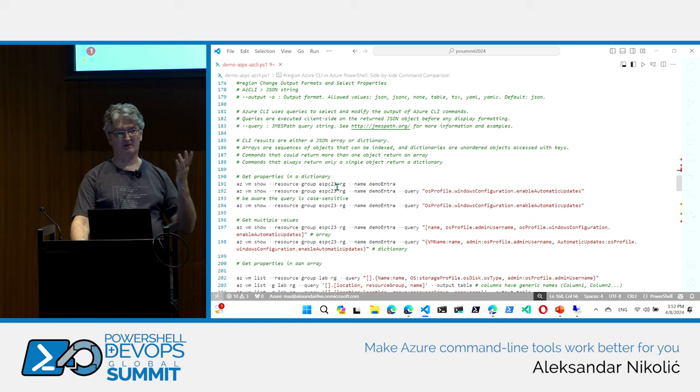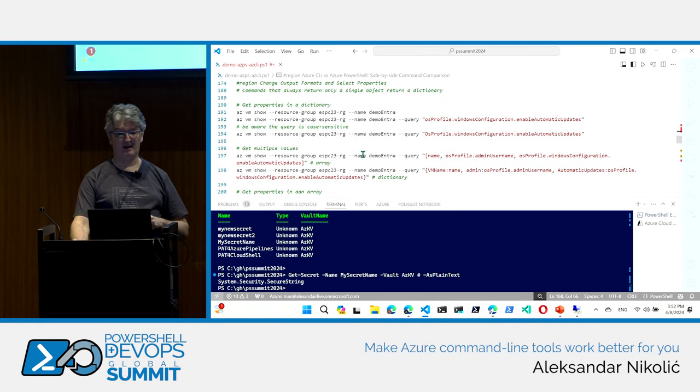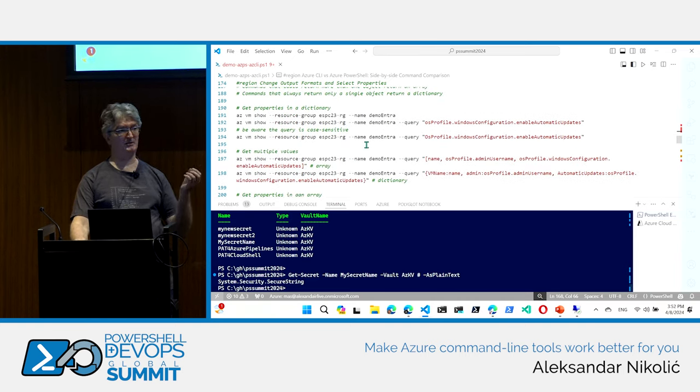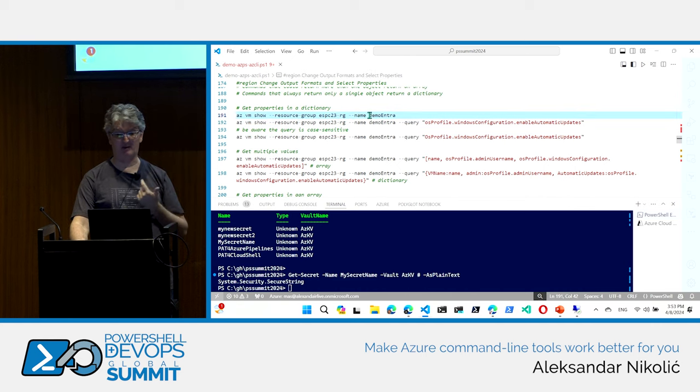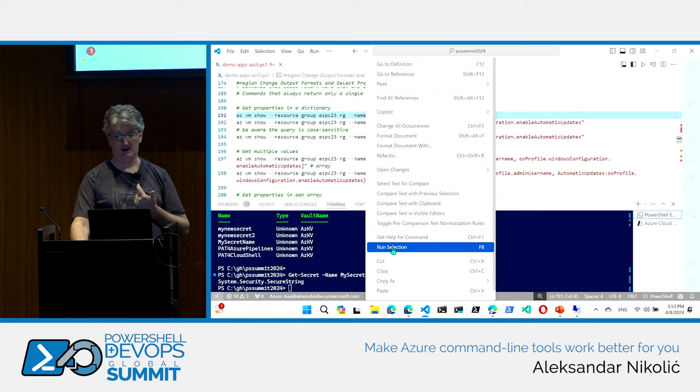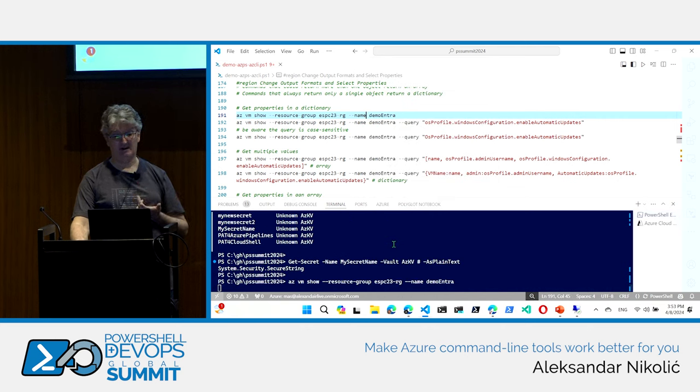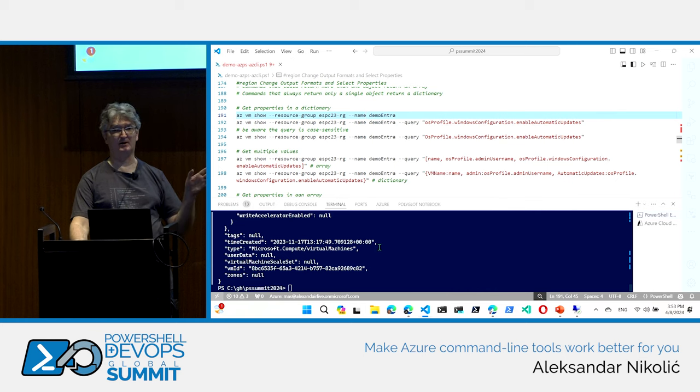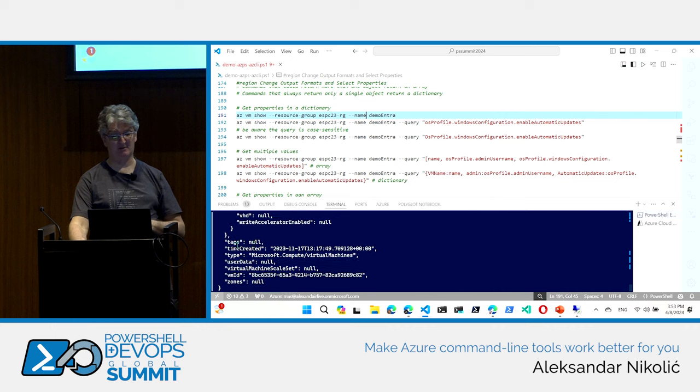One example of that is when you run az vm show, which is just: give me details about a single VM, right? I'm not listing a bunch of them. I want details about just a single one of them. Because it's one of them, that means the output will be a dictionary, which you will see here as pairs of keys, tags, and then values, time created, and value and type. We're not interested in everything here, just to show, but you see it's a dictionary.